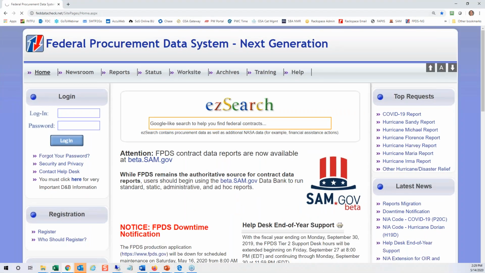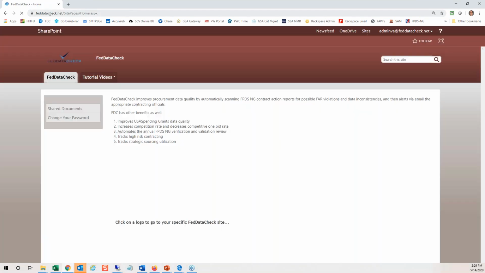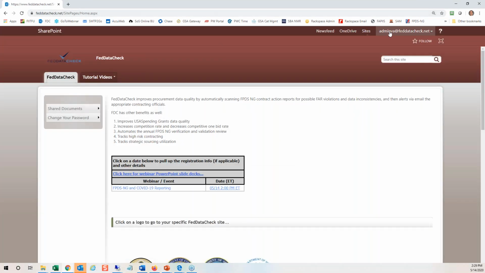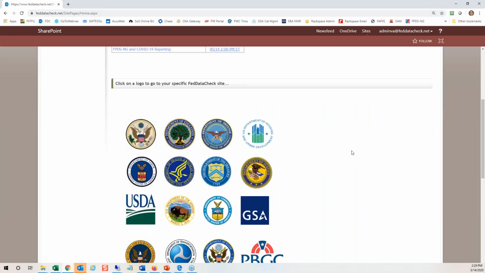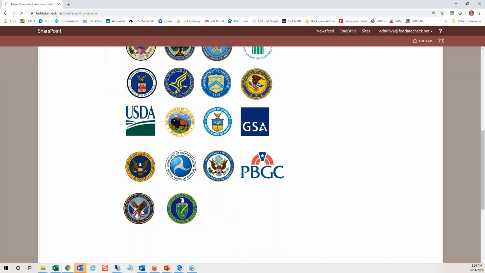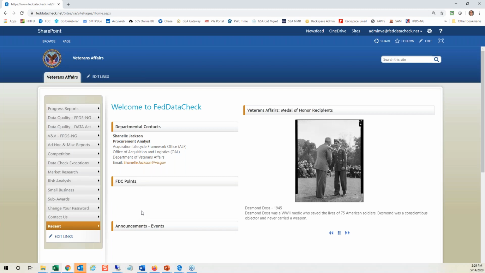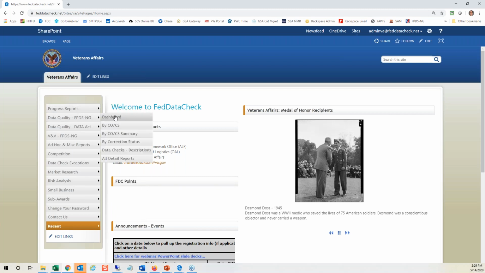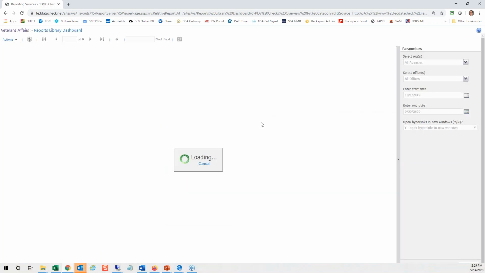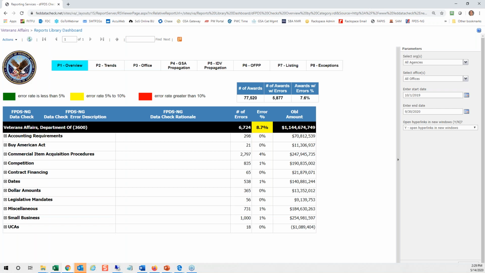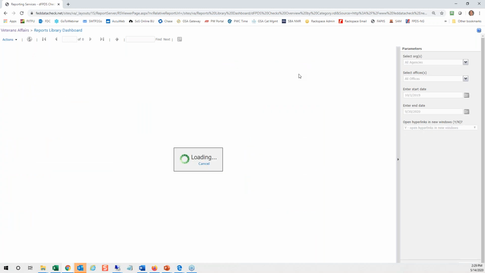I'm going to log into FedDataCheck now. I'm actually already logged in, FedDataCheck.net. I'm logged in as a Veterans Affairs user. Since I am logged in as a Veterans Affairs user, I'm going to click on the VA logo. And let's look at a FedDataCheck data check that is flagging a transaction because it represents an inconsistency with the FAR. I clicked on page 7 listing, and that's going to list these data checks in numerical order.